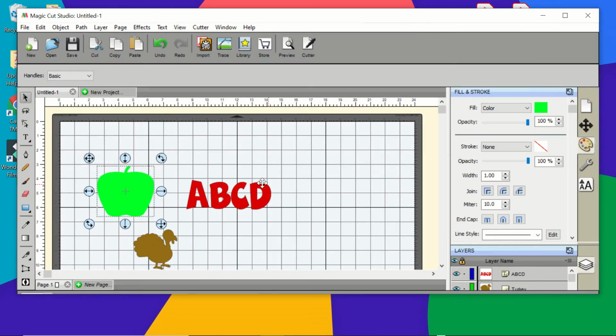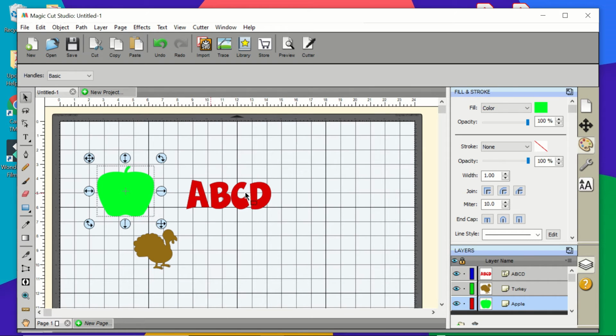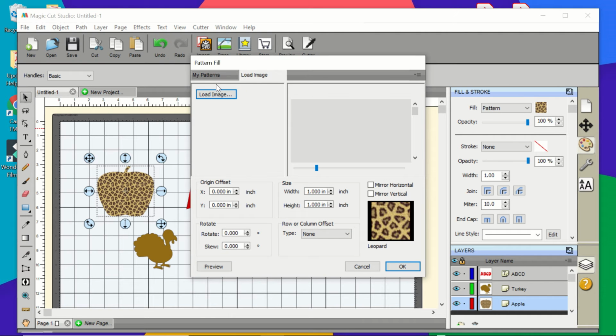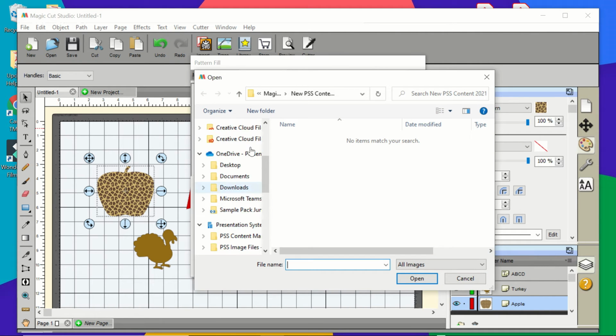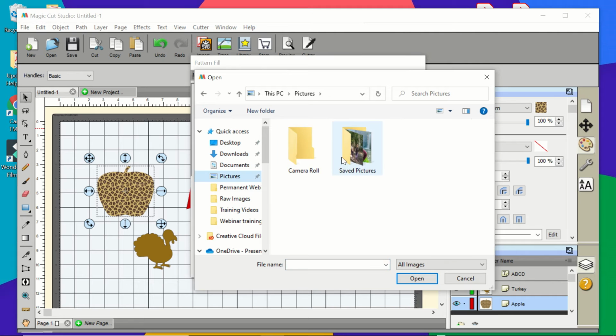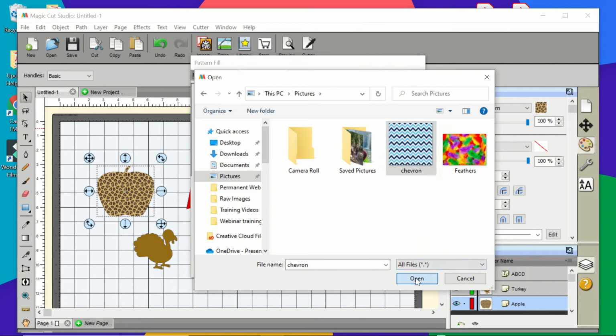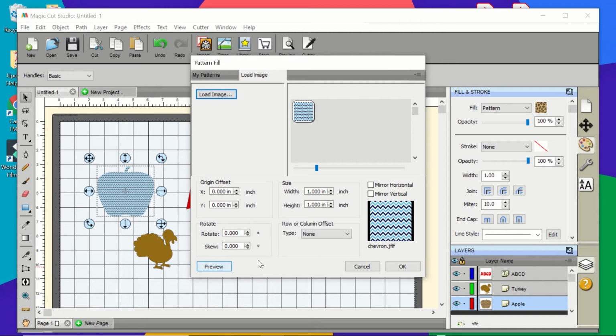Once you have that image saved, if you'd like to use that in your template, you'll select the object that you would like to change and go to Pattern. Now you'll select the box and go to Load Image. Now you can load that image from your computer. And select Preview. Once you have it previewed, you can adjust the width and the height.